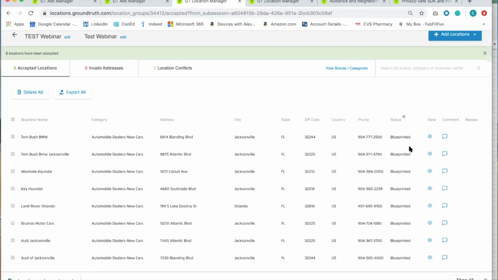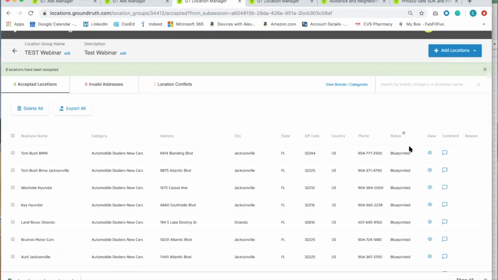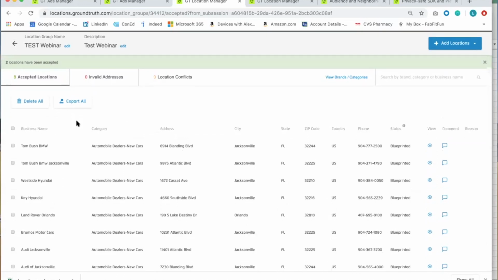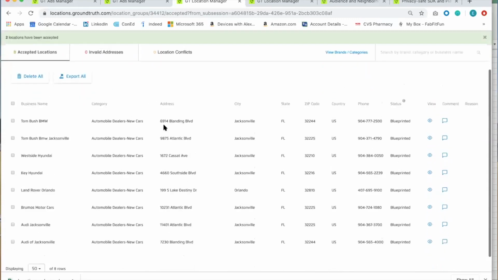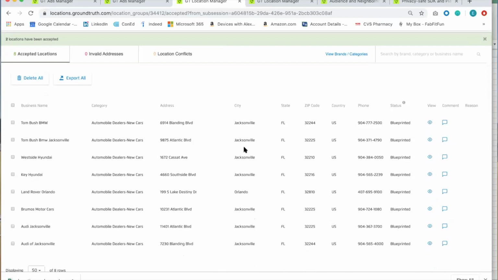So now I want to take you through the different statuses for each POI. As you can see here on the top left is accepted locations. That's what we want to see. That means every address you input is accepted and is either pending review or blueprinted and ready to go. In this particular case, because I obviously made a perfect example, everything is blueprinted and would be totally ready for use. So you can see here the status says blueprinted. There's no reason anything wouldn't be working, so that's why it looks perfect.